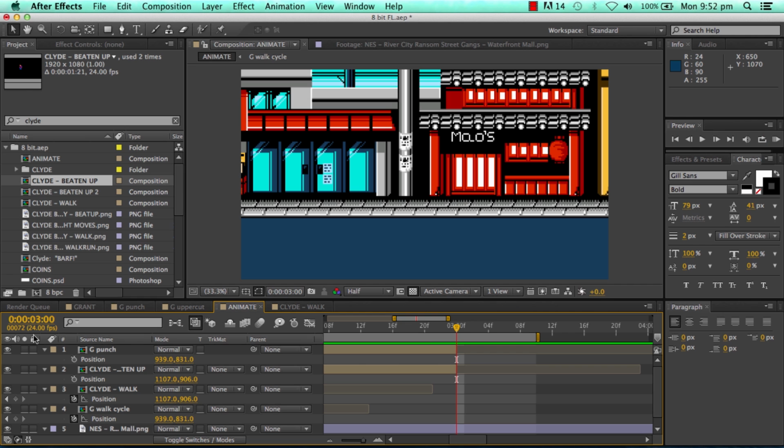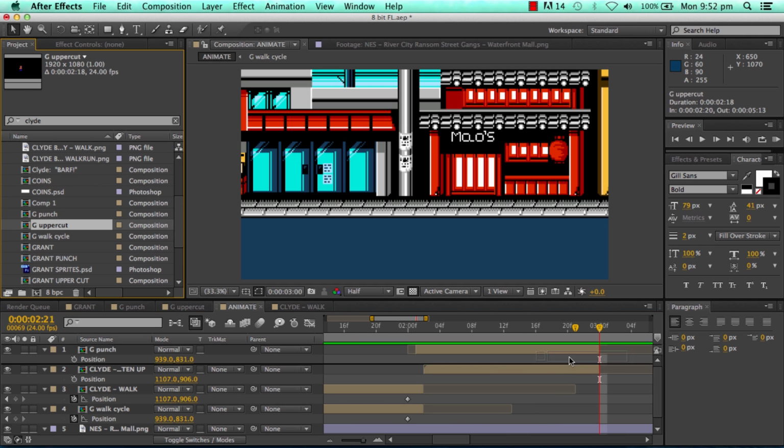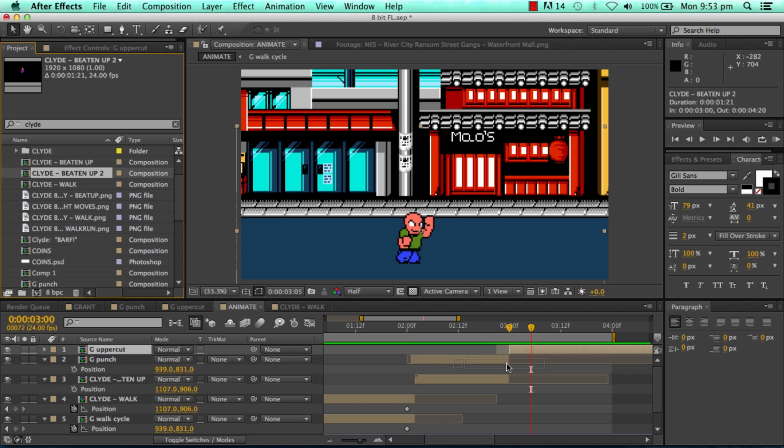Getting there. Last step, adding our uppercut and knockout. Follow the same step as our punch cycle, holding shift, dropping it at the end of our last animation, and then reposition it into place. We'll then add our Clyde knockout cycle and do the same.